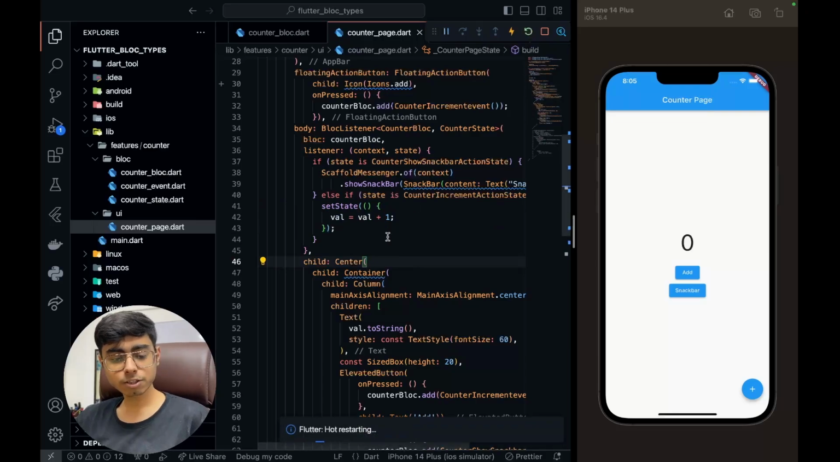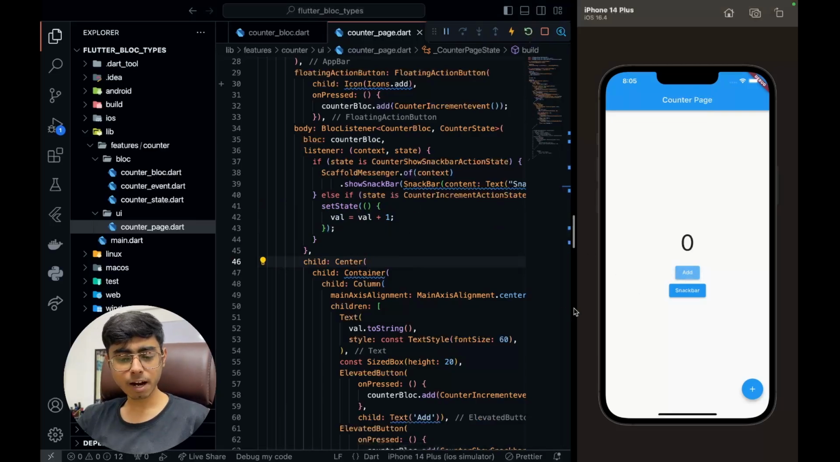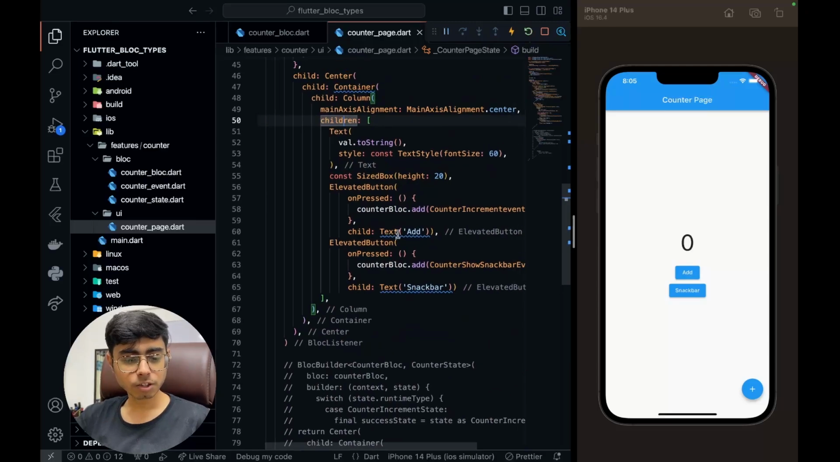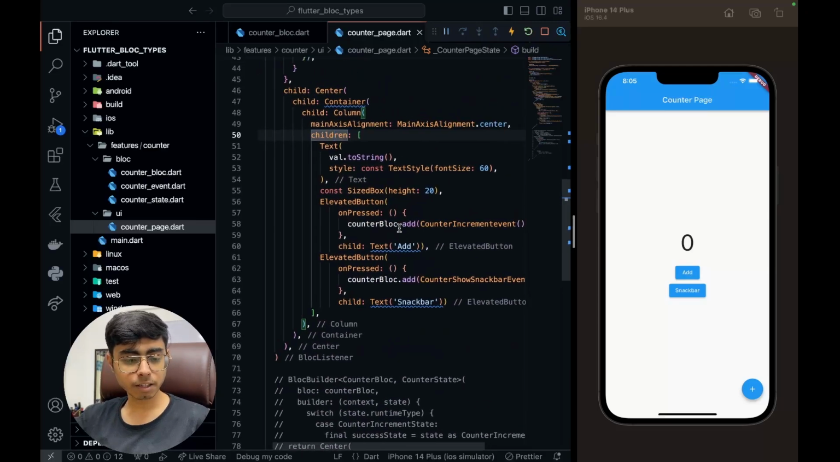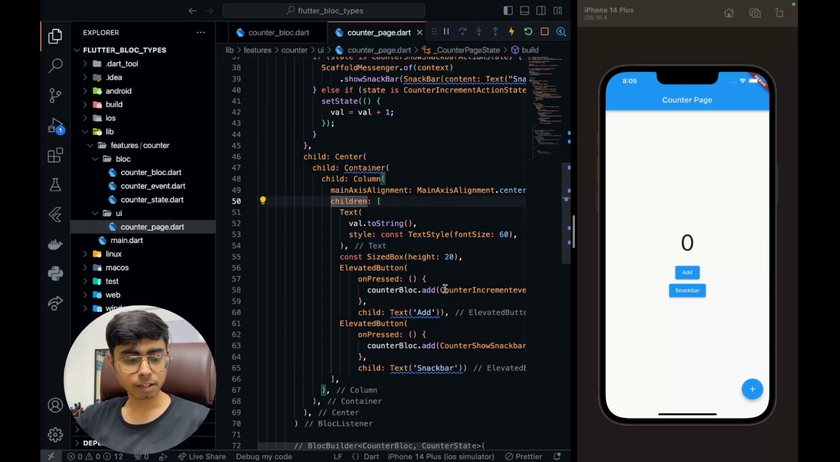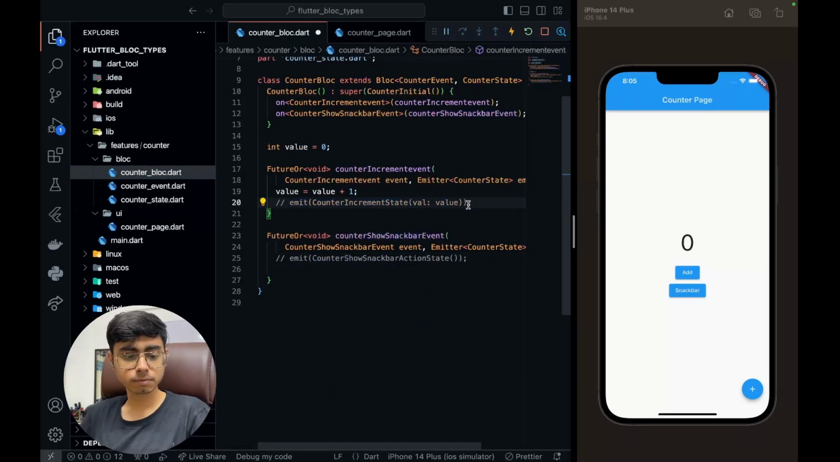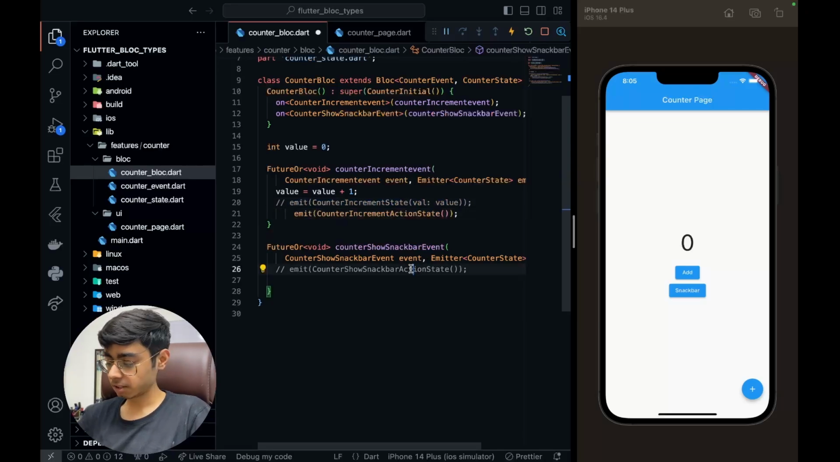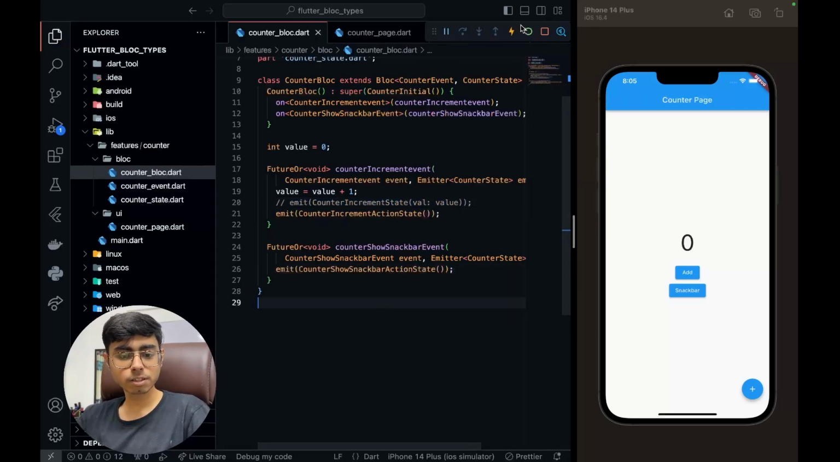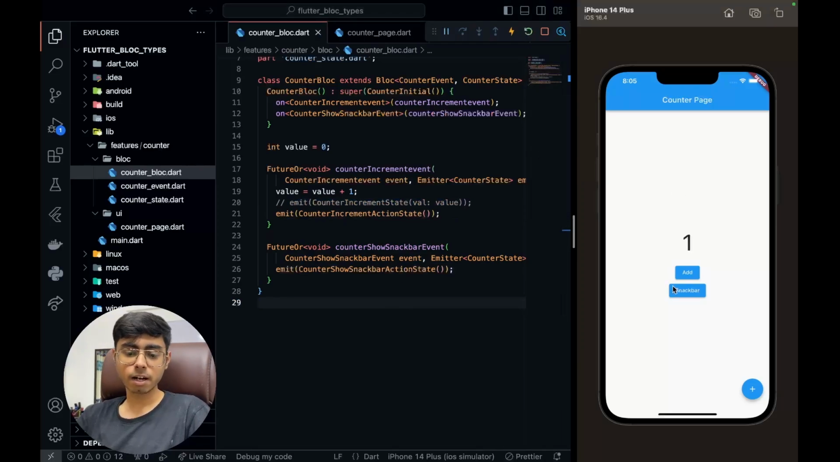So I can just refresh. I can say add, it's not working. Let's see what is the issue. So here I'm adding my increment event, which is okay. And let's go to block in my, okay, I did a very silly thing. We have to do this part here, instead of this thing. Okay, let's save this. Let's refresh this. And yes, I can click on add and it works.